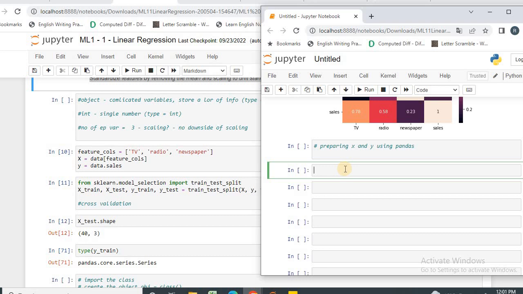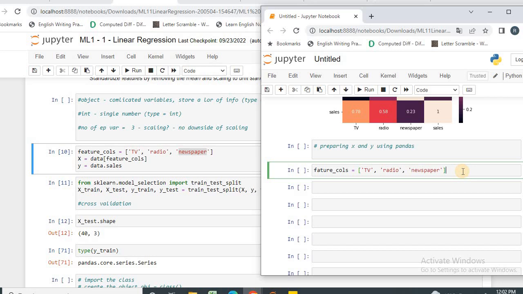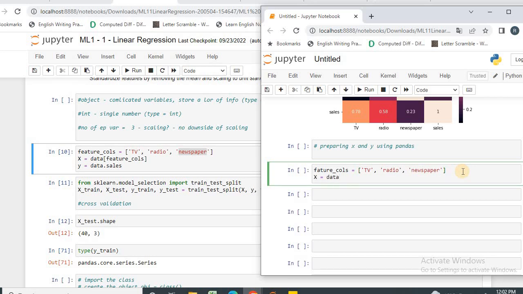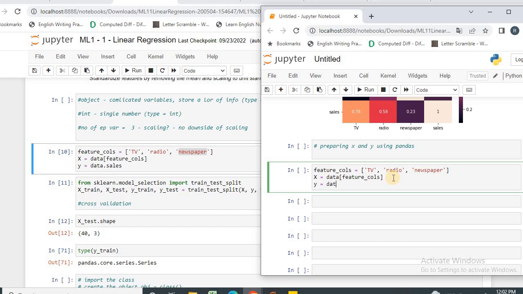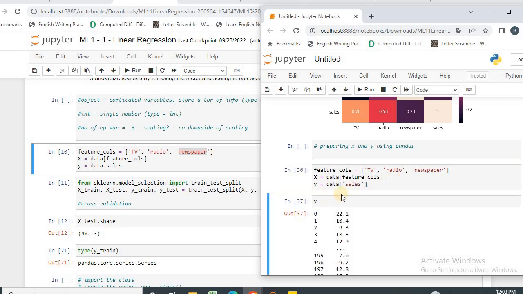Now feature columns will be TV, radio, and newspaper. Okay, so feature_columns equal to TV, comma, radio, comma, newspaper, then X equal to data[feature_columns], y equal to data.sales. Okay, so this is the thing.